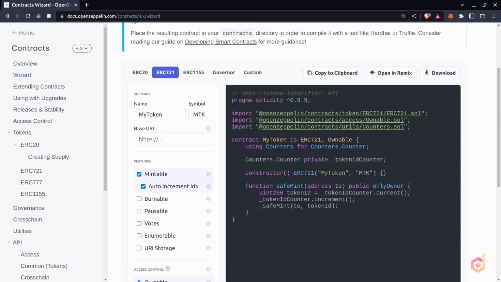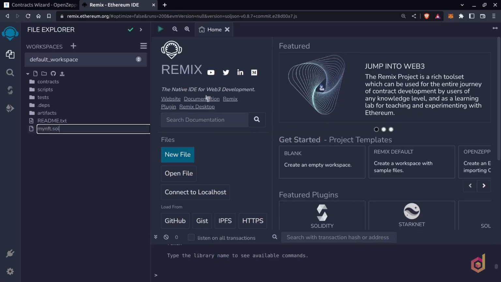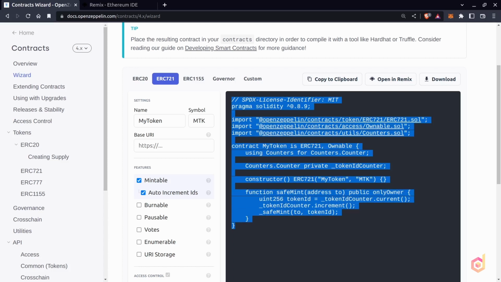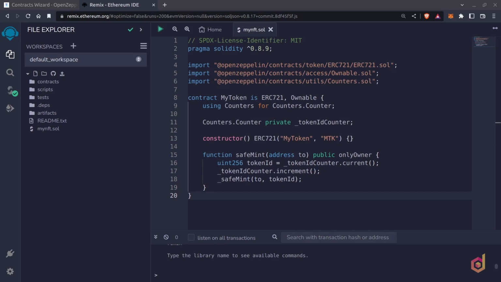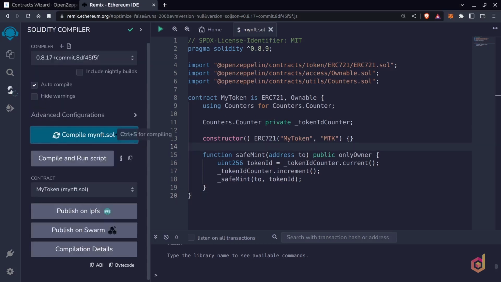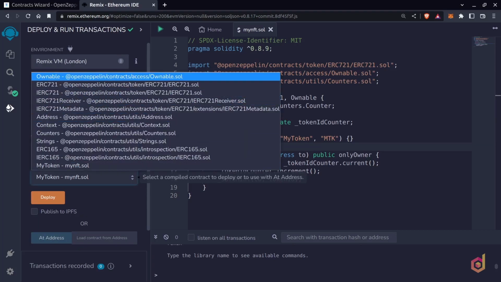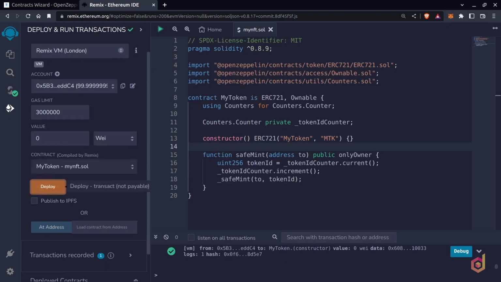our first NFT. Now open the Remix IDE and create a new file called MyNFT.sol and then copy the code from the contract wizard and paste it in the file. Now compile the smart contract and make sure there are no errors. Now before deploying, make sure you have selected the correct smart contract and hit the deploy button.